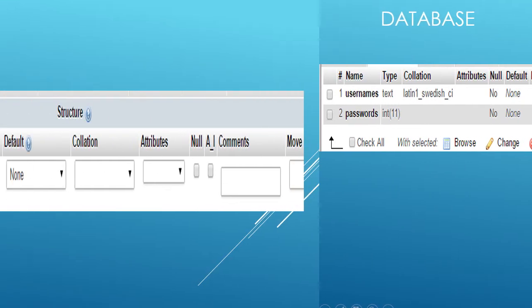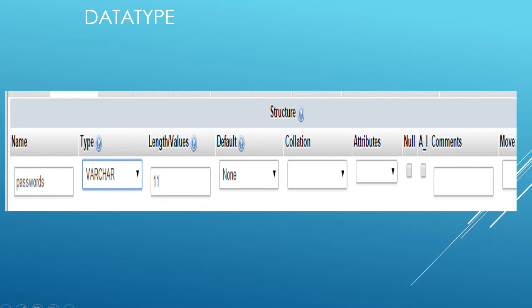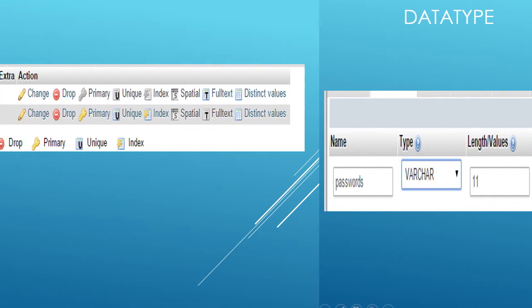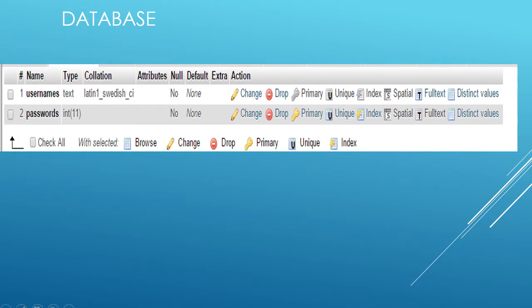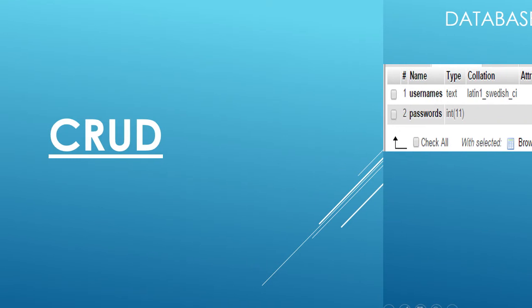I also had to decide in the creation of the table what type of data would be used. So for usernames, it will be text, and for the passwords, it will be varchar. The reason is because the passwords could either be integers or in string form. Once the database is done, I would have then linked it to my login screen, which would have validated which users are allowed and which aren't.